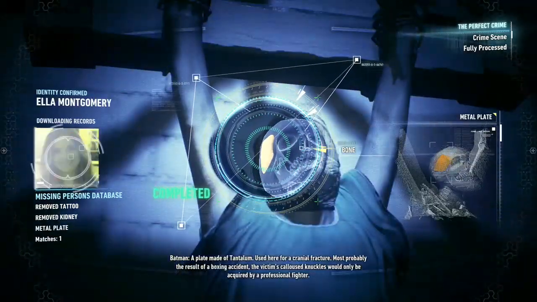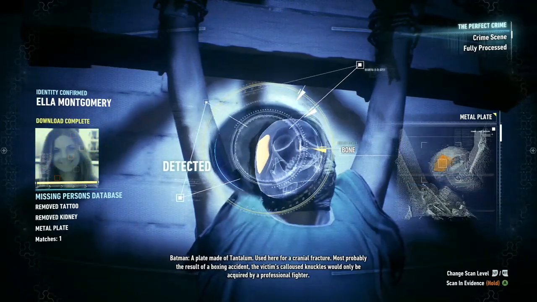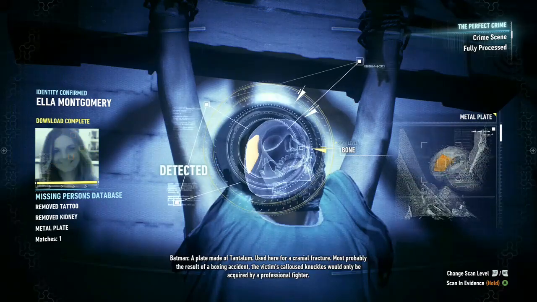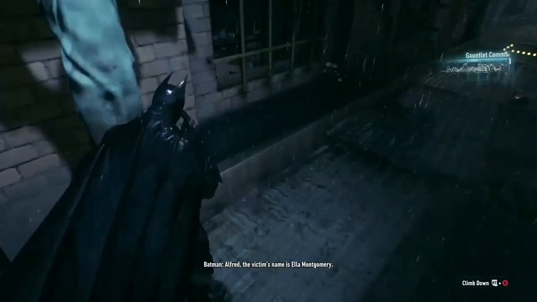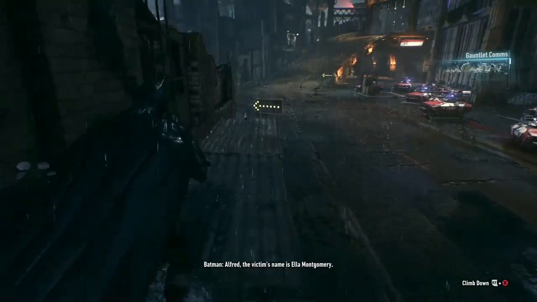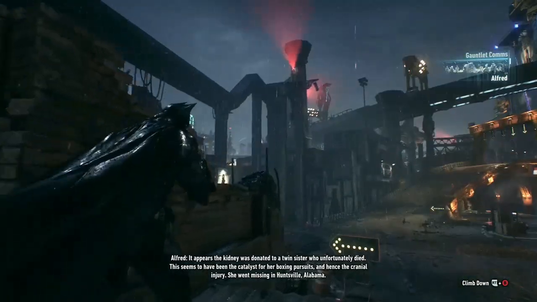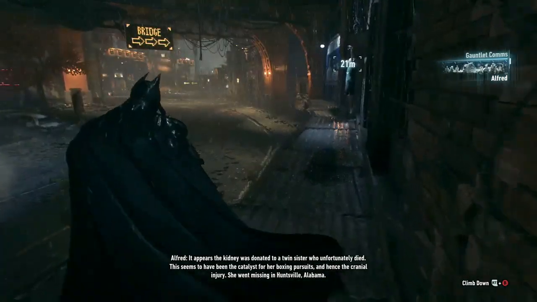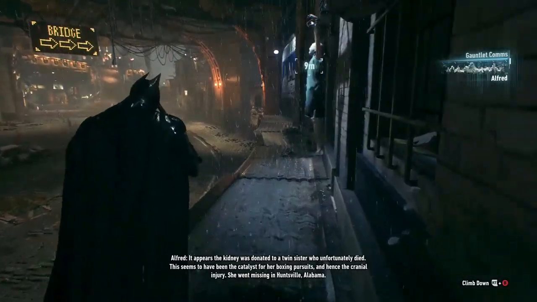A plate made of tantalum, used here for a cranial fracture, most probably the result of a boxing accident. The victim's calloused knuckles would only be acquired by a professional fighter. Alfred, the victim's name is Ella Montgomery. It appears the kidney was donated to a twin sister who unfortunately died. This seems to have been the catalyst for her boxing pursuits, and hence the cranial injury. She went missing in Huntsville, Alabama.